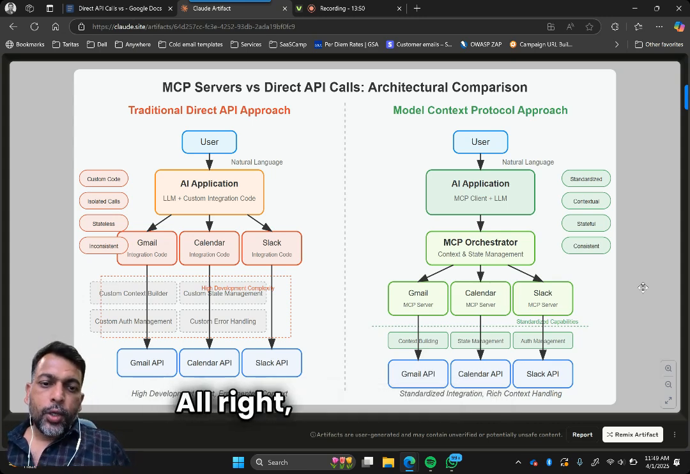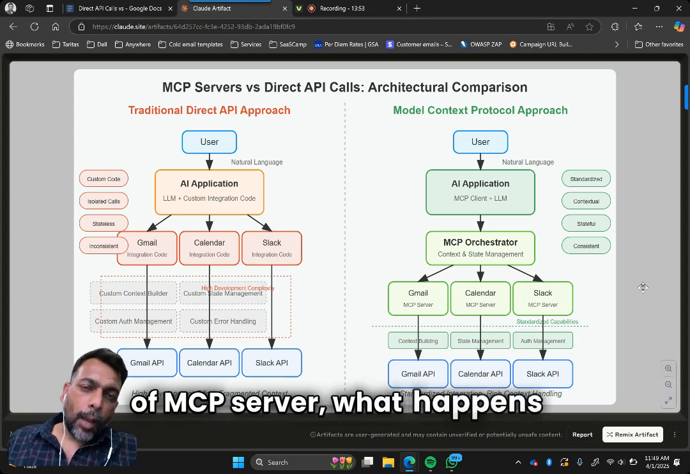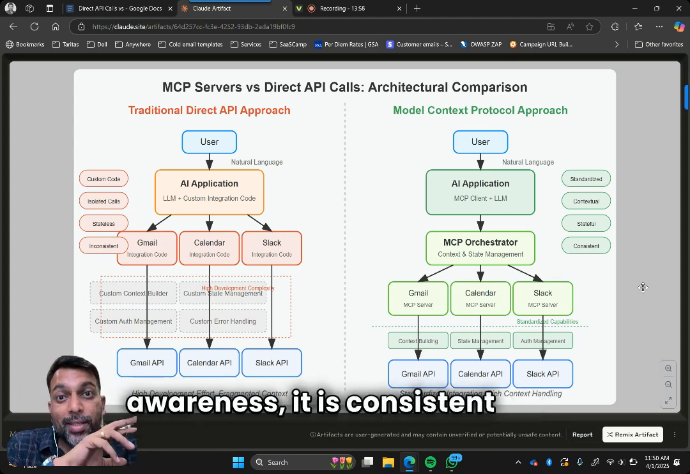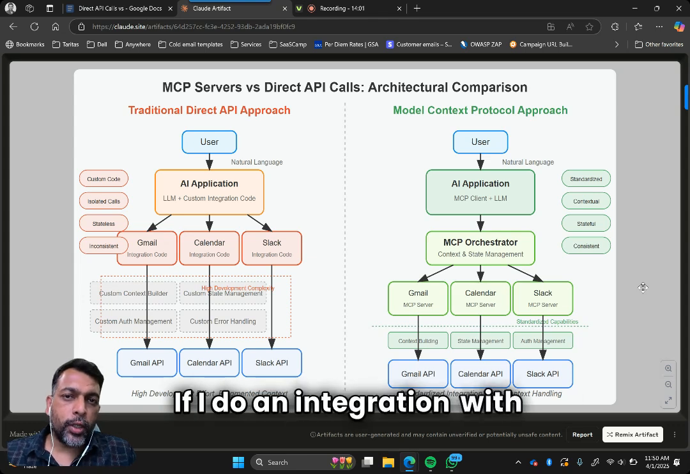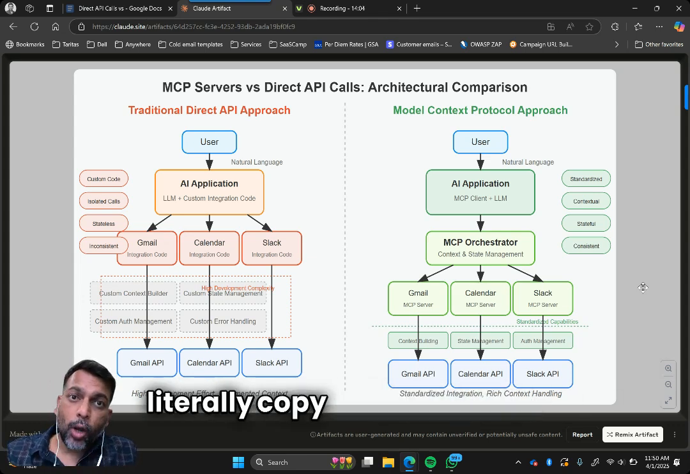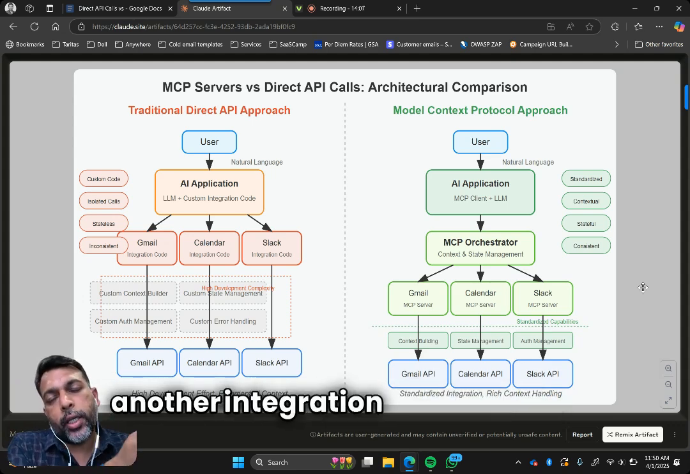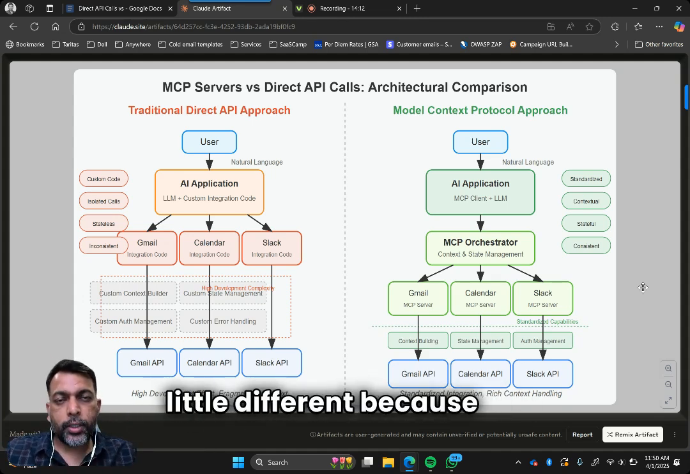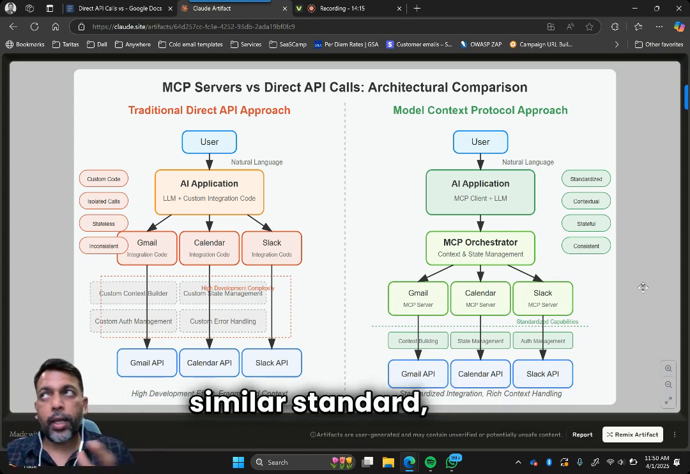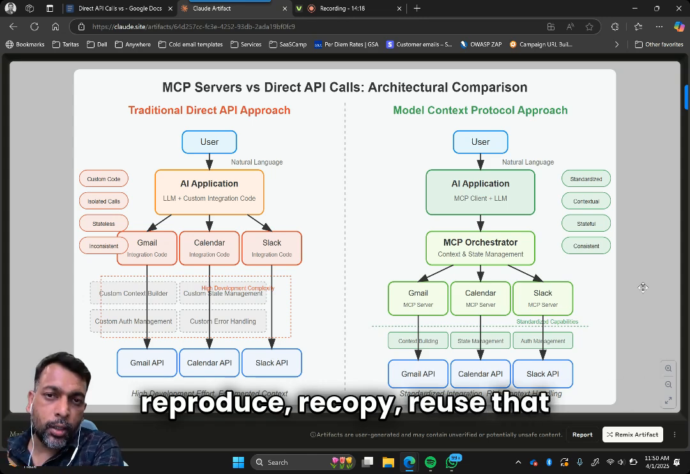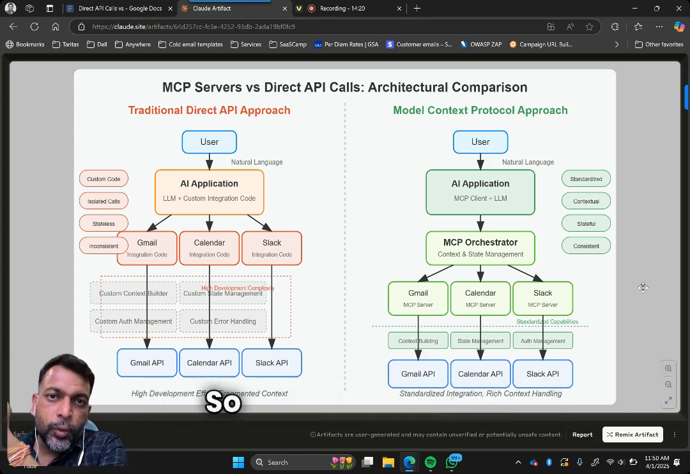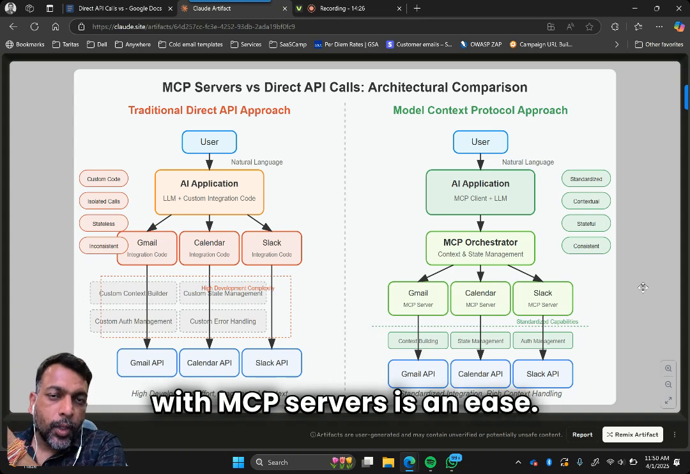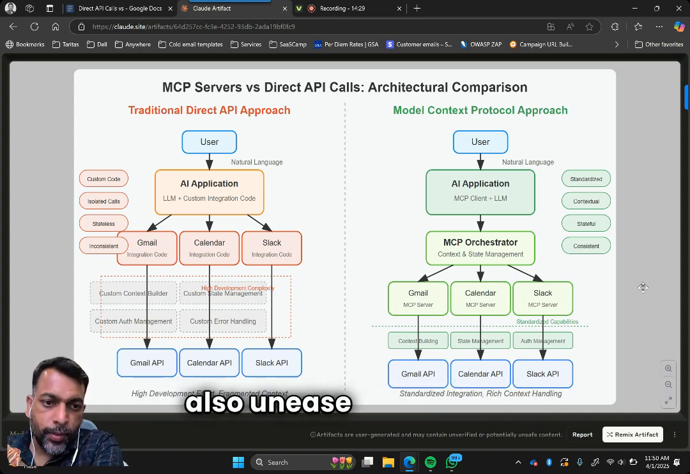All right. So with the help of MCP server, it's all standardized, it's context aware, it's state aware, it's a consistent way. If I do an integration with, let's say, Google Drive, I can literally copy paste that MCP server implementation and do another integration with Dropbox, just by configuring it a little differently. Because it's a similar standard, I can reuse that standard to integrate with other services. So integration with different services with MCP servers is easy. The error handling is also easy with them, right?